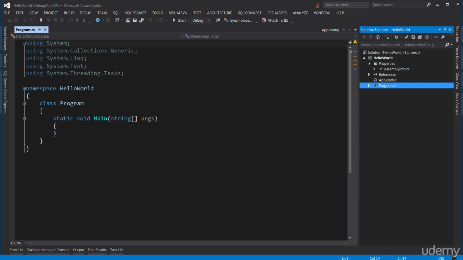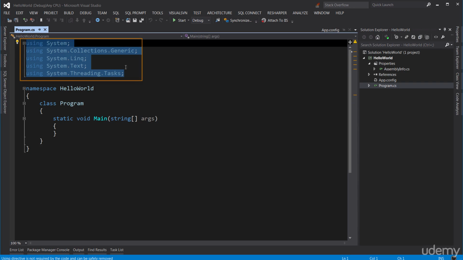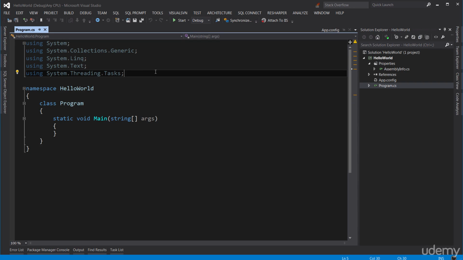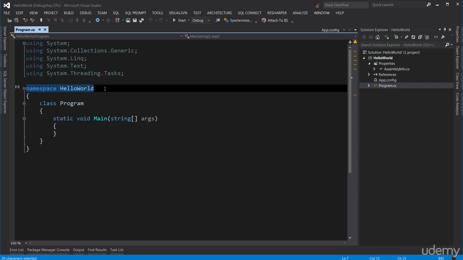All right, let's see what's happening here. So in this file, program.cs, on the top you see a bunch of using statements. What is this all about? Well, our project is called Hello World. So by default, Visual Studio creates a namespace called Hello World. When we write code in this namespace, we have access to any classes defined in this namespace. So if we want to use a class that is defined in a different namespace, we need to import it in our code file. And that's why we use the using statement.